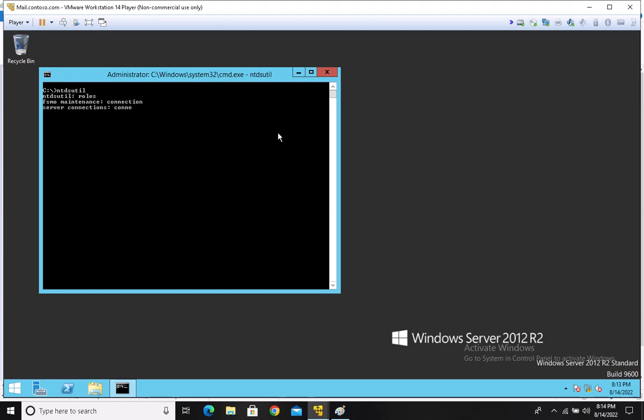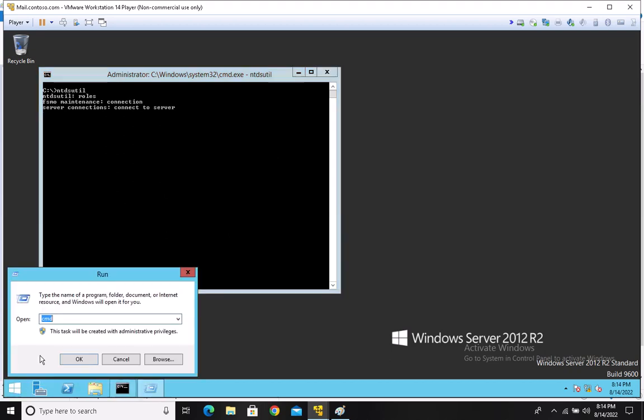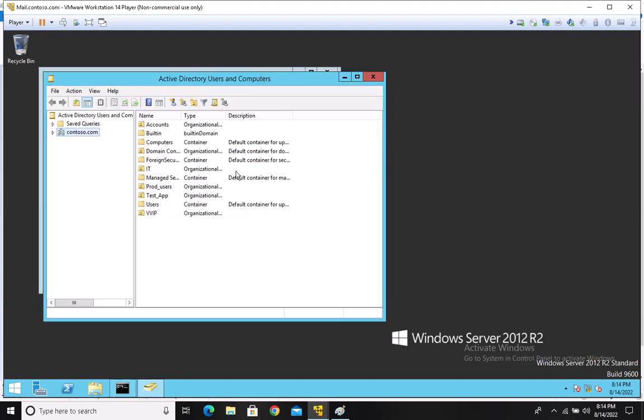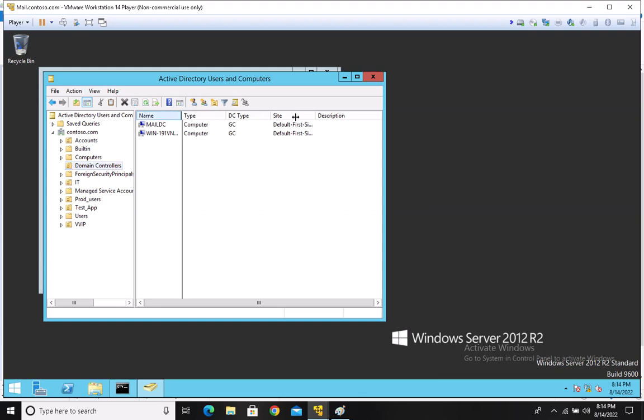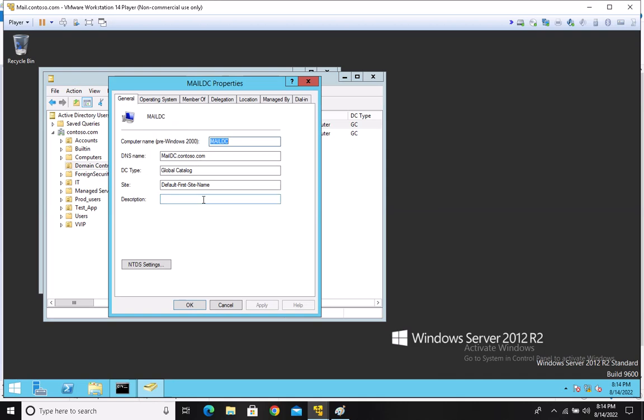and then type connect to server, and then here you have to type the server name. So since I'll show you once, one second, let me open the dsa.msc. So if I go under the domain controller OU, this particular domain controller has all 5 roles, but I want to transfer the roles to the maildc domain controller. So how can I do that?